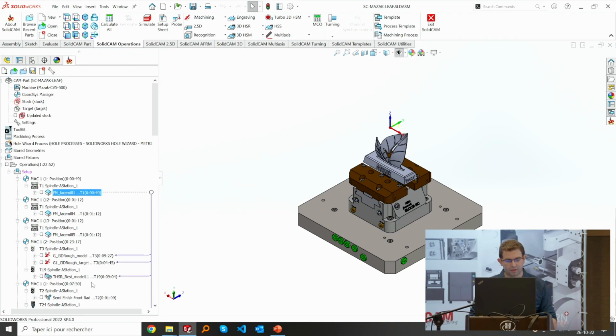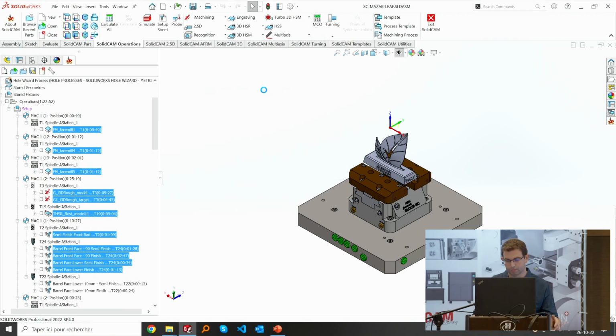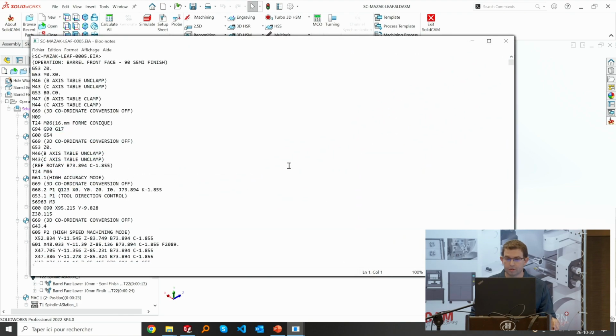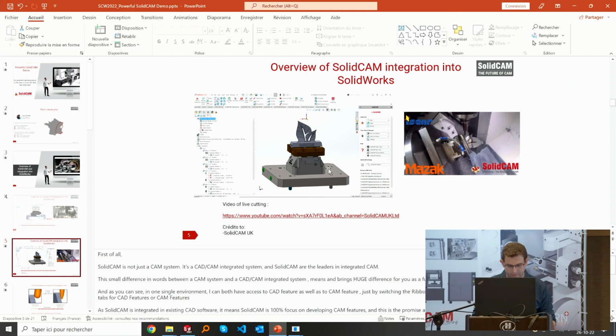The last thing that is also very important is to generate the G-code, because at the end, what is important is to run the machine. I want to insist a little bit on that, because this is maybe the most important part of a CAM system. A CAM system without a good post-processor is worthless. And that's where SolidCAM is a very appropriate solution, because we have, so I will just switch back to my presentation.